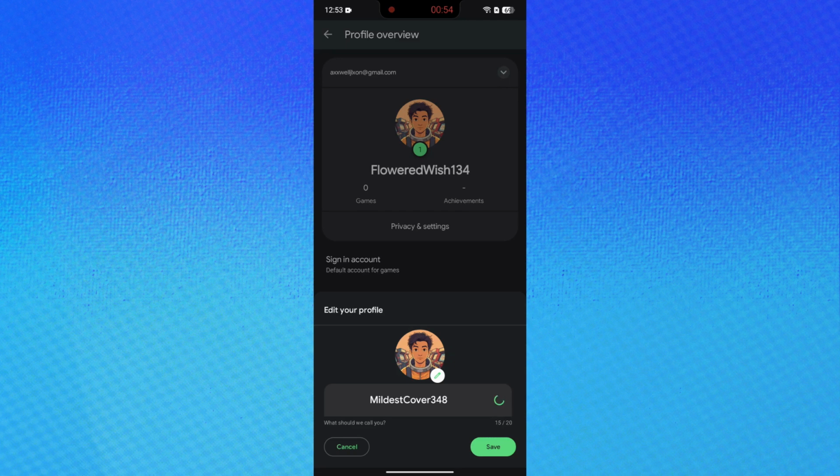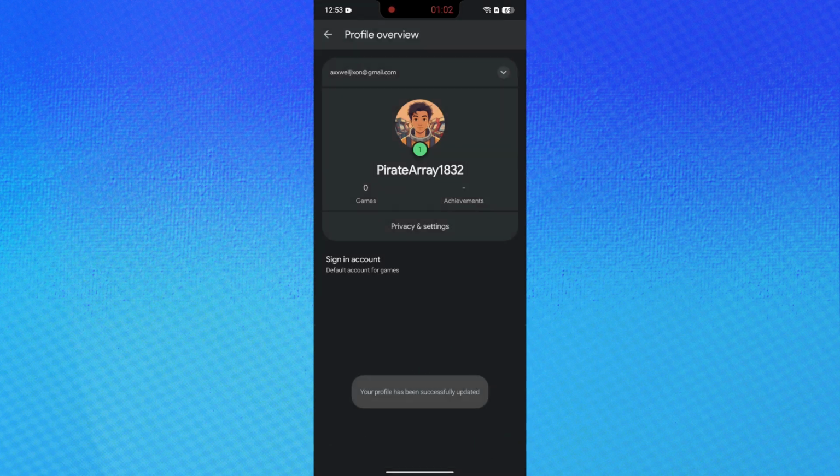And that's it. That's how to change your Google Play profile name. As a quick reminder, some changes may take a little time to appear across all games or connected Google Play services, so don't worry if you don't see the update instantly. If you followed along step by step, your Google Play profile name should now be updated and ready to use.